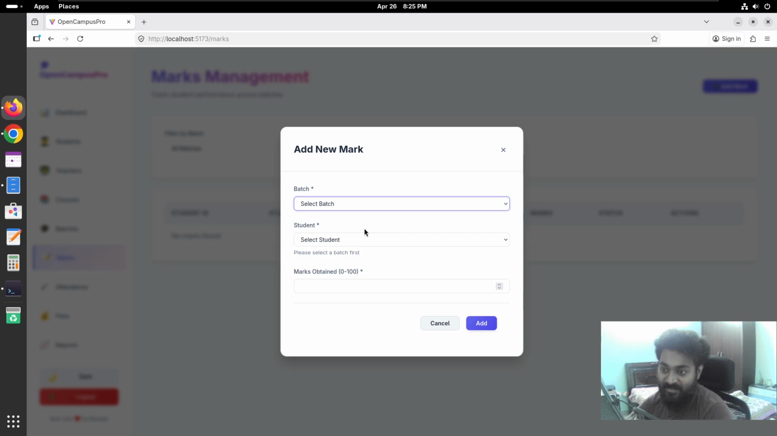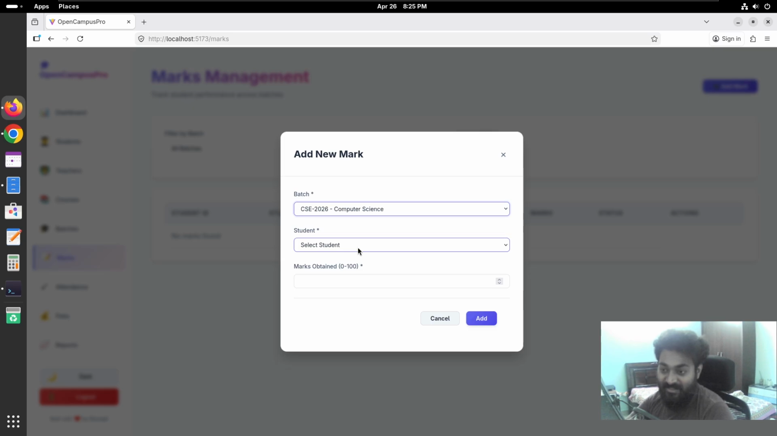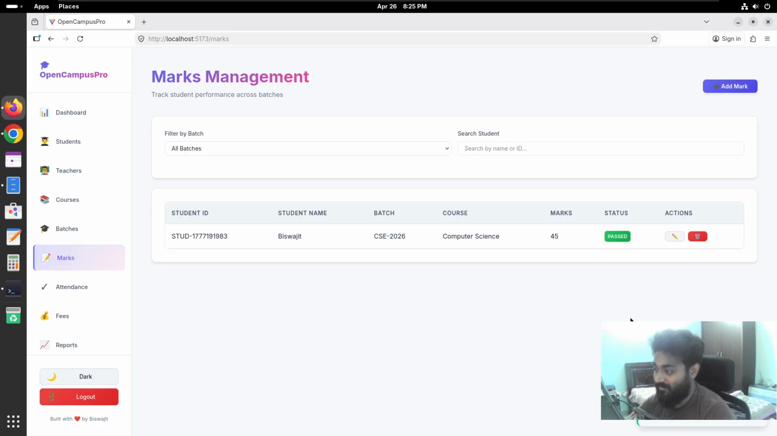Maybe computer science. And I have to select the student, which is me over here. And let's suppose the marks I obtained is 45. Okay. And I will add. It's a bit slow in Linux. I don't know why. So you can see I have added 45. I am passed. Okay. Fortunately, I am passed. So that's how the marks system is over here.